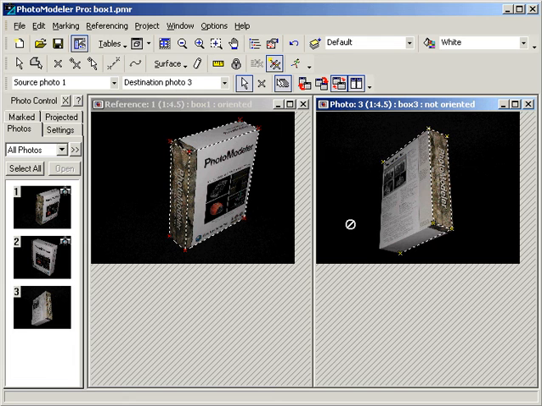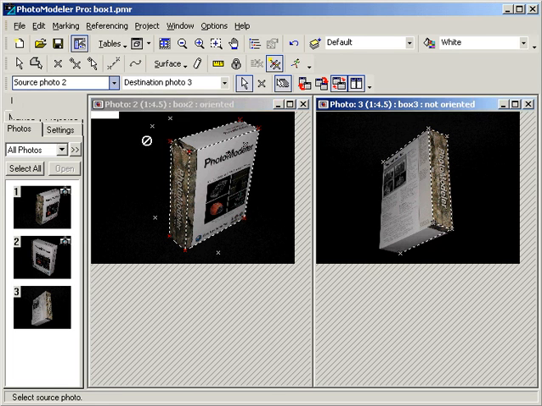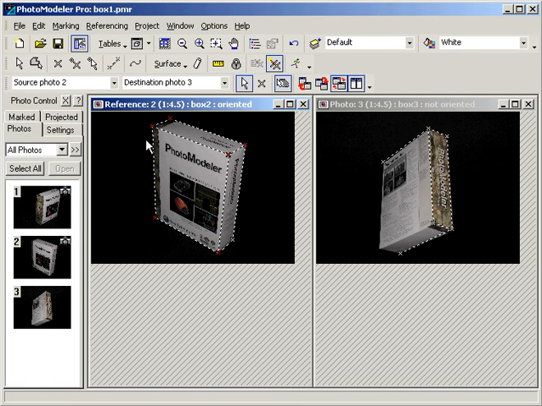There is still a corner to be marked in photo 3, but it cannot be seen in the current source photo. We select photo 2 from the source photo list, select that point, and reference it to photo 3. We use the line tool to connect these 2 points.